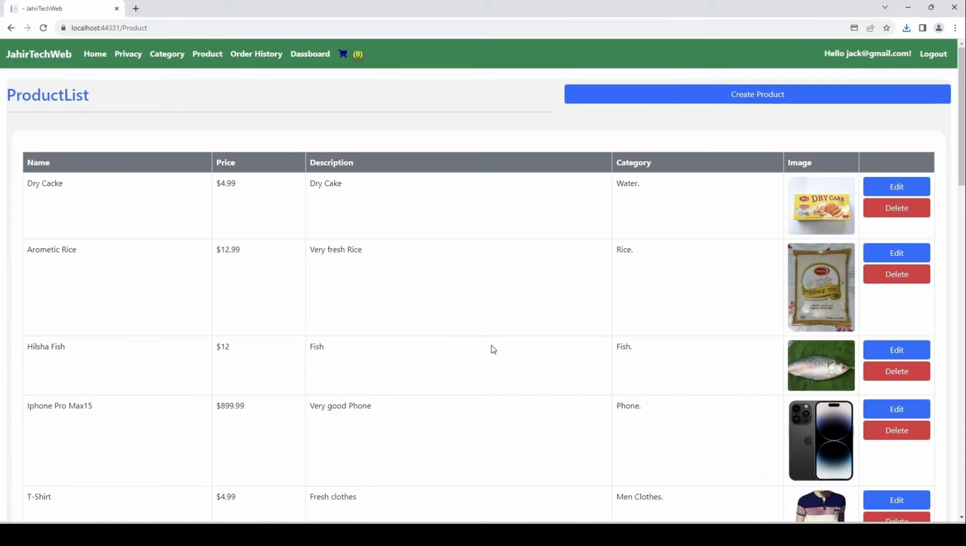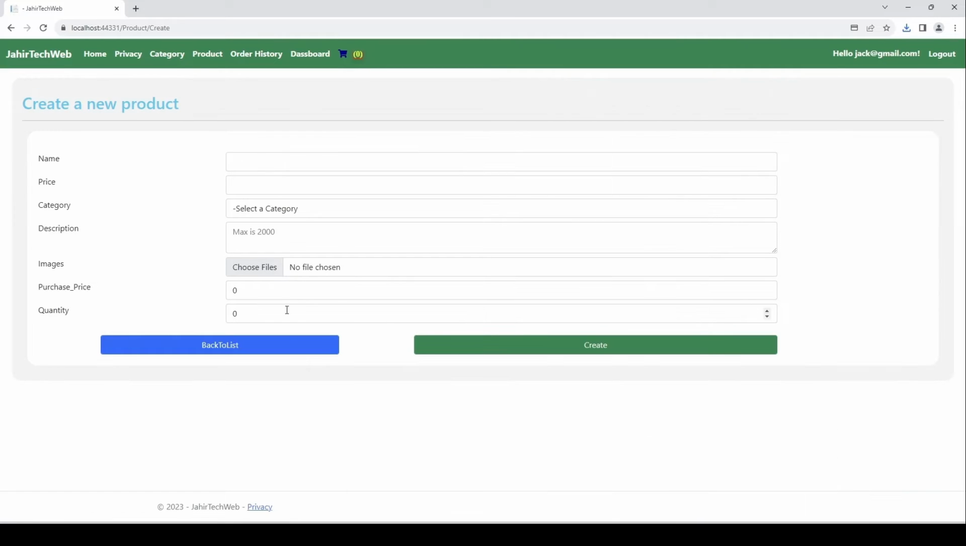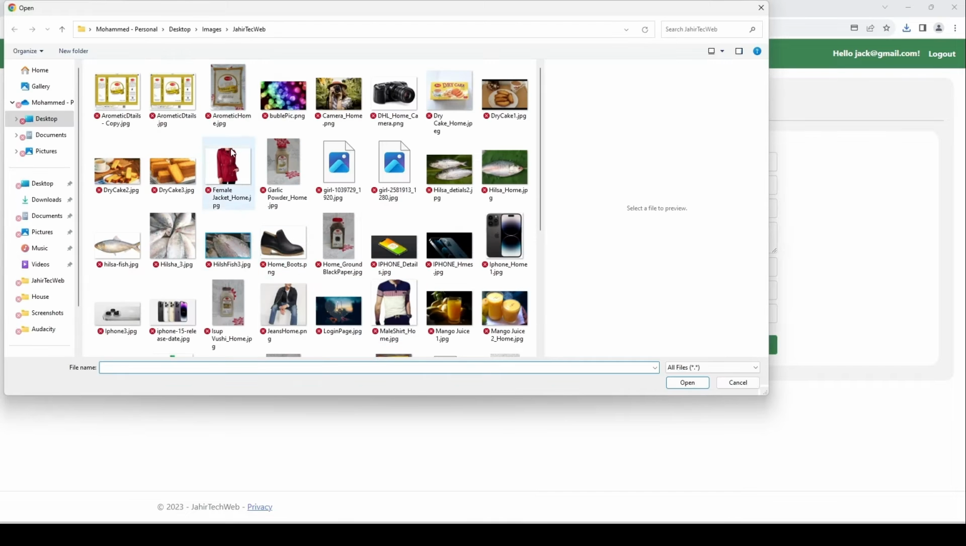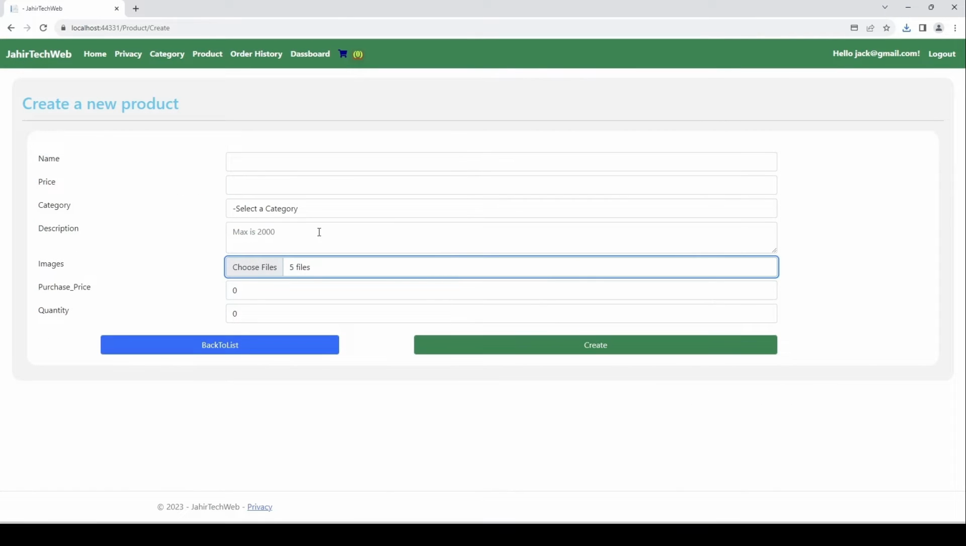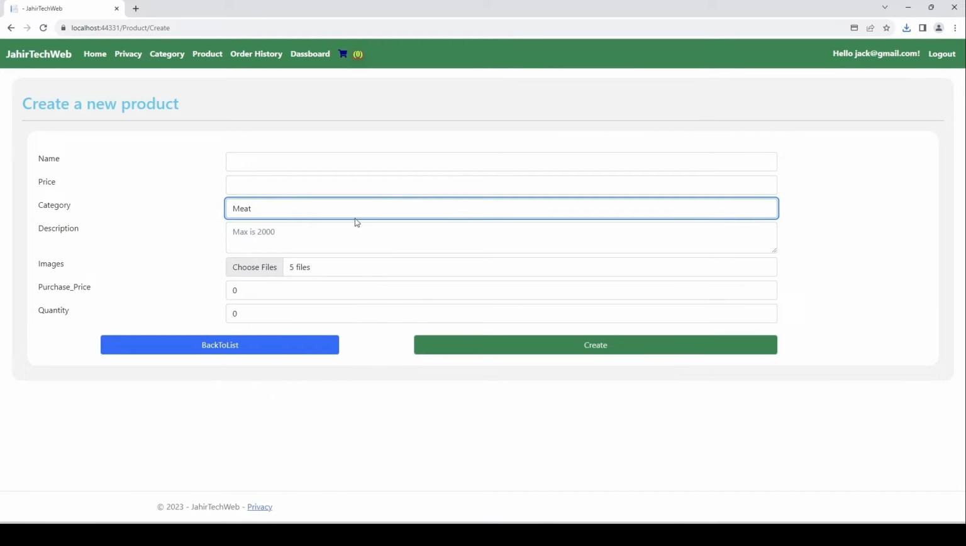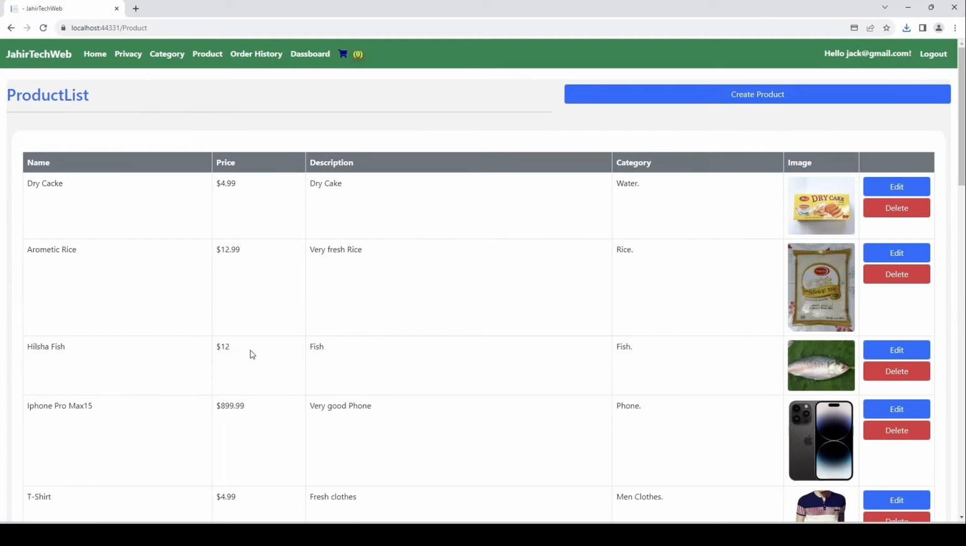From product, you can create a product right there. You can choose multiple pictures at the same time, right? And you can add them. Okay. So you can also select a category for the product. Okay, and then you can click on create to add it to your products. So you go back here. You can also edit your product.